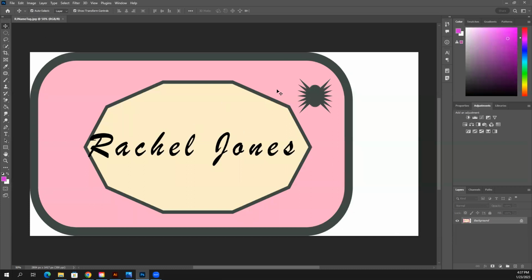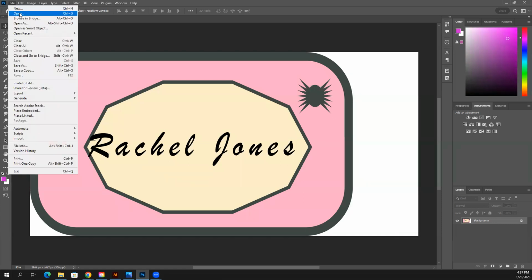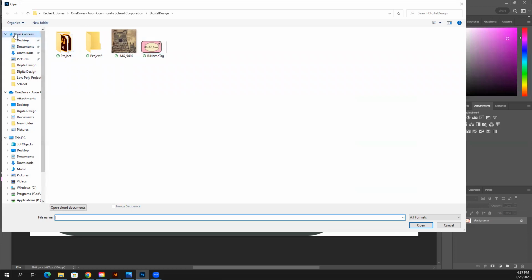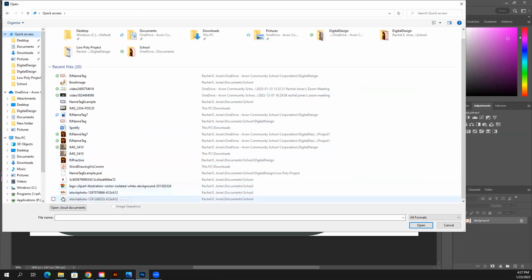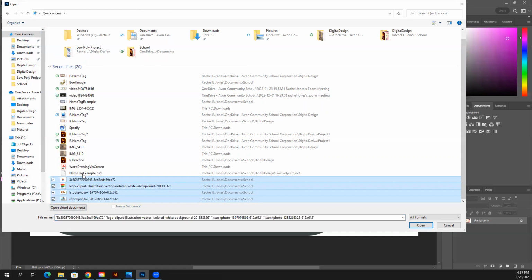So now we need to get our images open that we have saved. So we need to go up to File on the top left, hit Open. We're gonna go look for our images wherever you save them. I'm gonna click in this little square here so I can get a bunch. If they're all next to each other, you could click and drag.